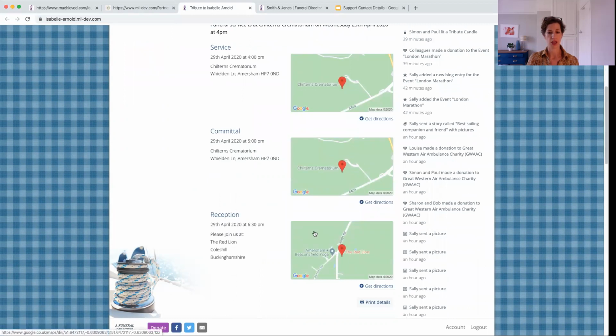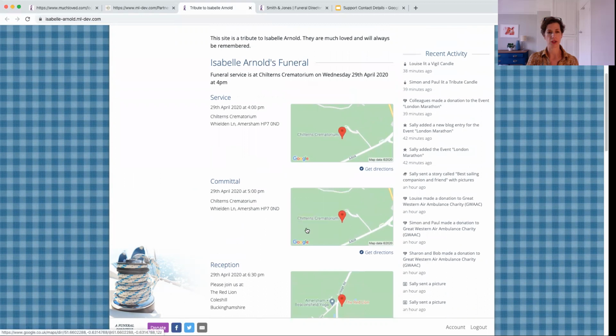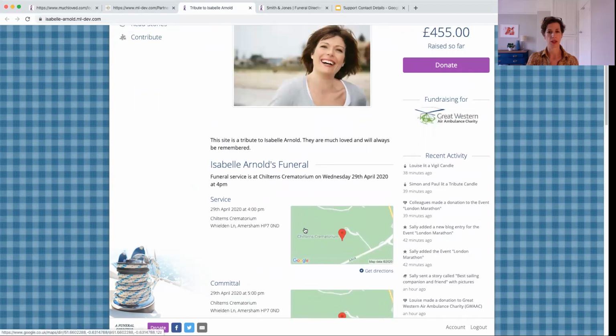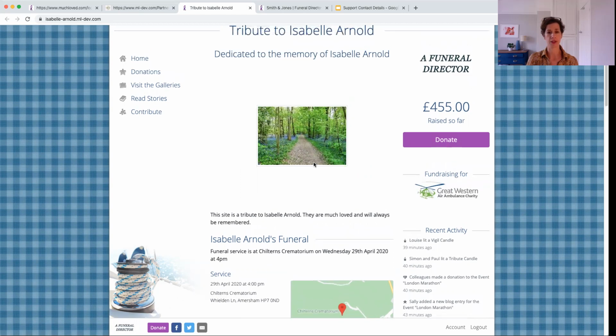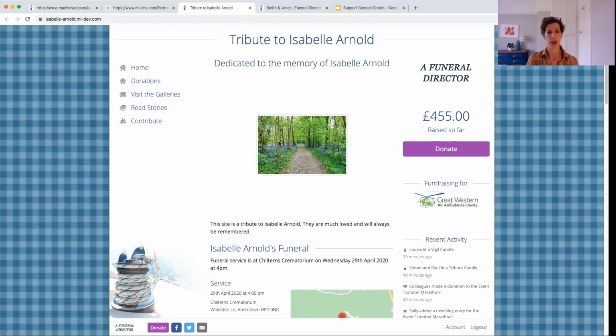Once the funeral's taken place, what we can do is hide that funeral information so that the family can just continue to use the page as a tribute and add content to it. You can see here that there is an image of Isabel, but there are also some other images that are being shown in a slideshow. So you can have any number of images displaying in this way. And also you can have additional images in the gallery section.